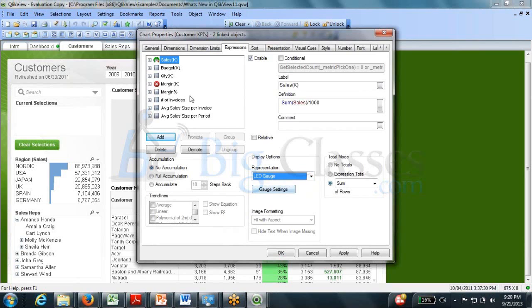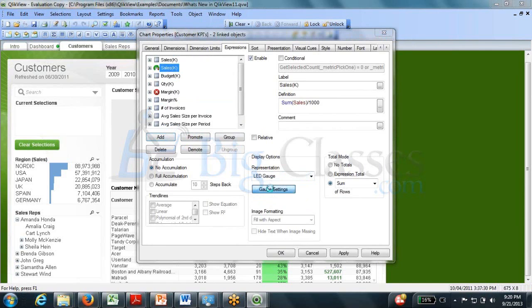So instead of the sales, instead of text, over here, if you want both the text and the gauge, you have to create two expressions. Right, I have done that. And change this to LED gauge settings. Over here you have the minimum and the 0.